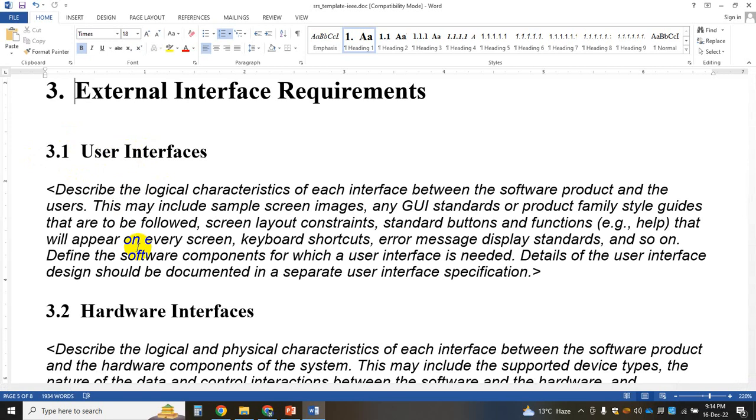It can be like this. And diagrams are not really needed right now, we can make them later, okay? So we have to write down user interfaces. Here it talks about any GUI standards or product family styles. So I will write down, I will make my software just like Word.